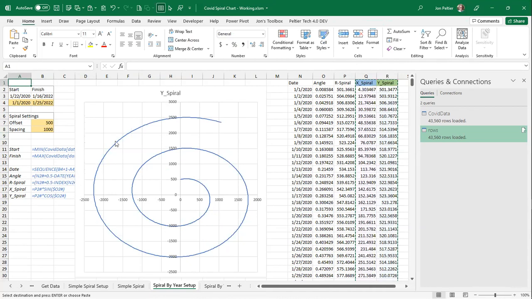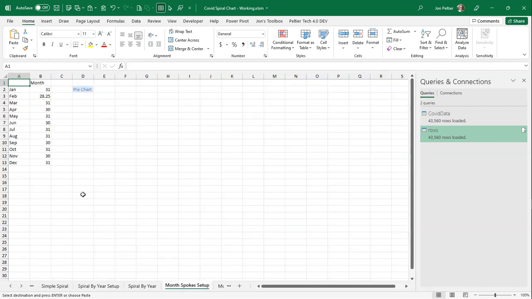So here's what my spiral looks like. And to tell you the truth, that looks pretty much like I want my spiral to look. And so now there's my spiral. Let's set up our month divisions, you know, our spokes for the background of my chart. And in order to do that, you see the hint right here is pie chart.